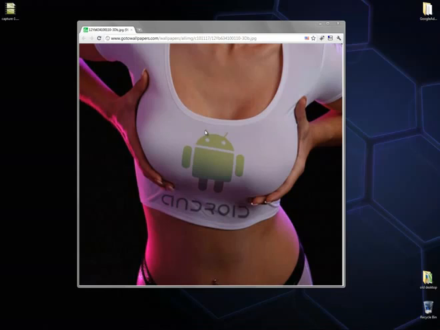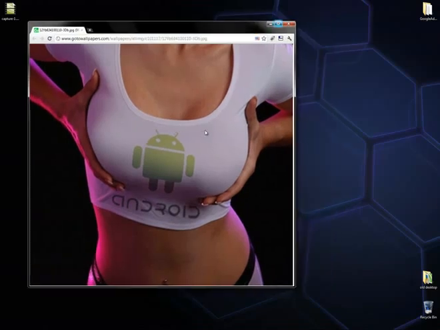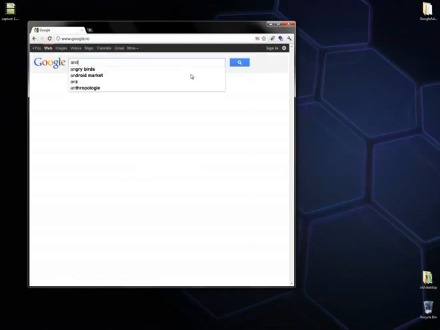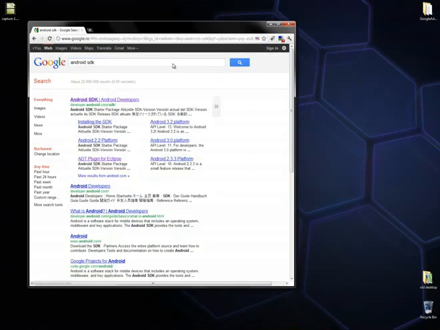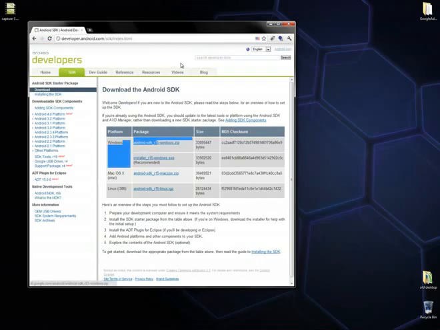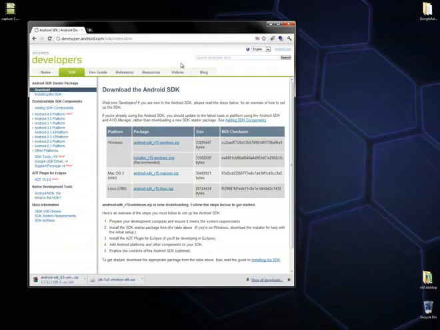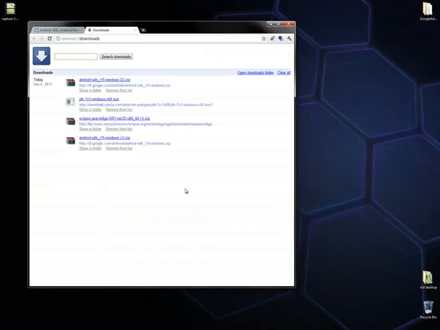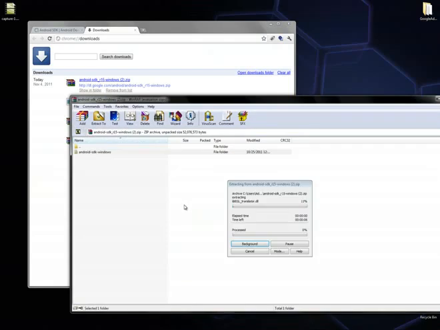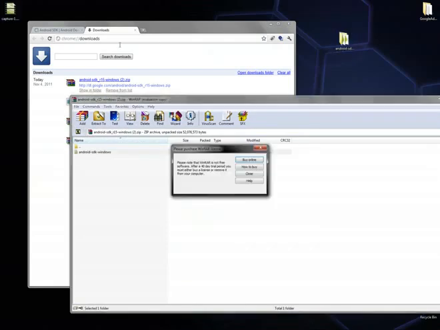And let's get started. So first thing, you need to download the Android SDK. Just go to Google and type in Android SDK and go to the first link, pick up the zip version, and just extract it in C or somewhere where you have at least 3 GB of space. Okay, so here we go. I'll just put mine on the desktop.